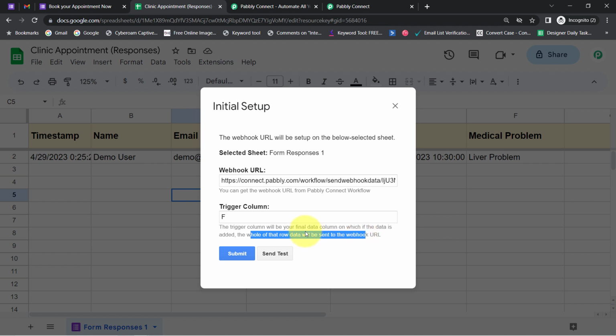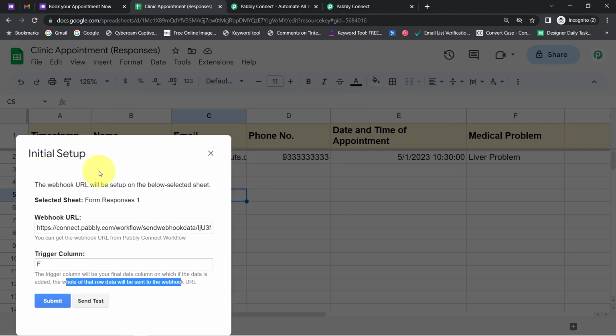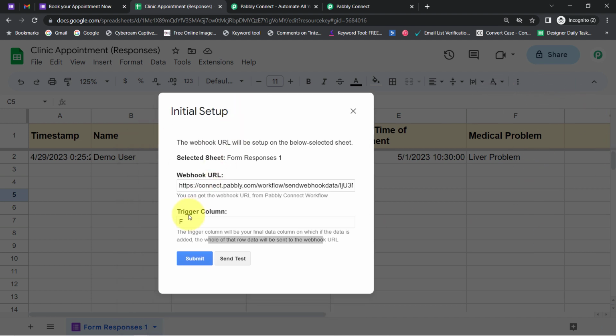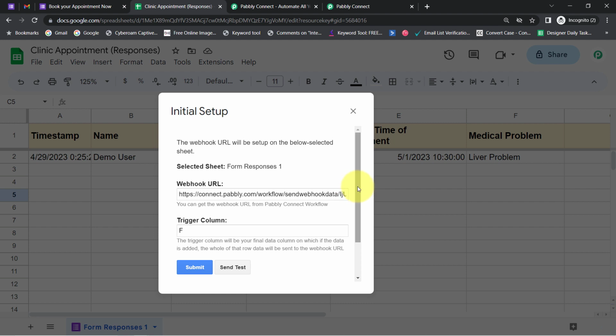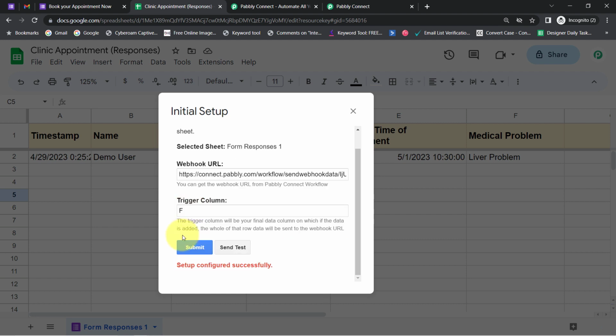Okay, so basically it is asking to provide a column on the filling of which the data should get sent to Pabbly Connect. Well, in our case, whenever I'm going to add the details, the data will be filled up to F column. So that is why here I will specify F as the trigger column. Now I'm going to click on the send test button, and you will see that the test data has been sent successfully, and here are the details, the same details which we have received via our Google form submission. Now I'm going to click on submit, and you will see that the setup has been configured successfully.